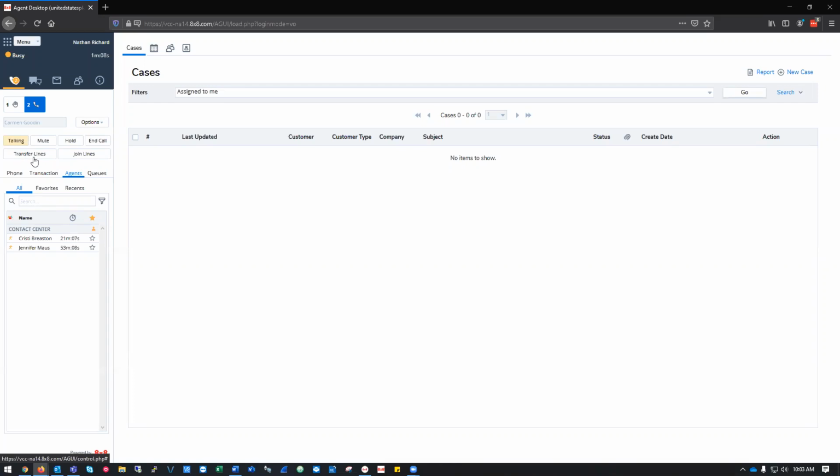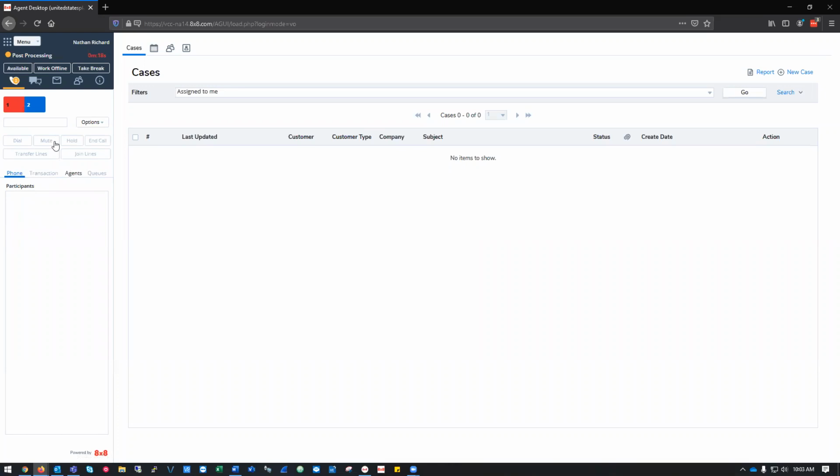You want to click this transfer lines. And if we click that, this will give you the option to talk to the other person on the phone and then be able to transfer that call across without a problem. Once we have that, we are then also put in the same post-processing option as well.